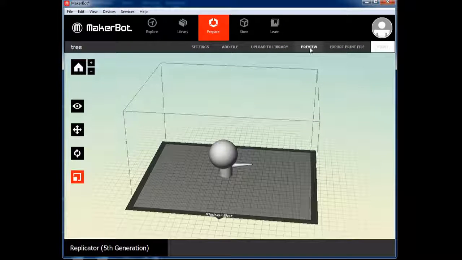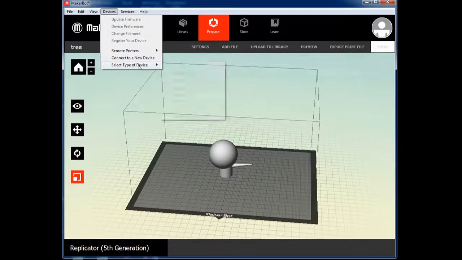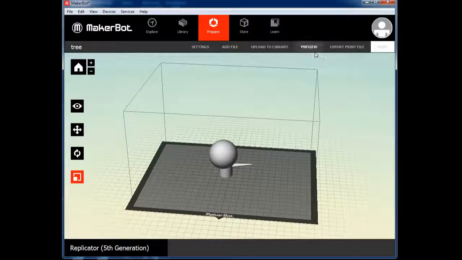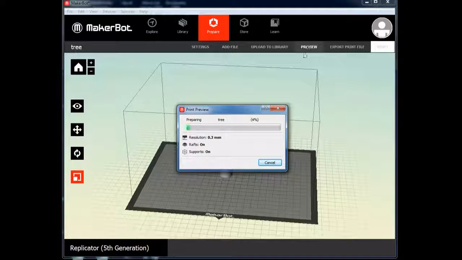Next, we're going to go into preview or export print file. But if they are grayed out, please select devices, select type of device, and scroll down to Replicator 5th generation. From there, you should be able to have a preview and export print file settings. Let's check out our preview.